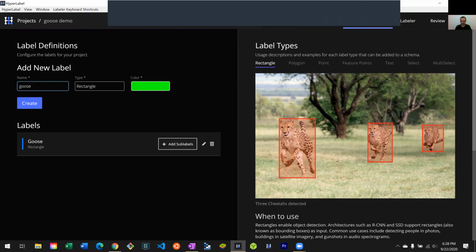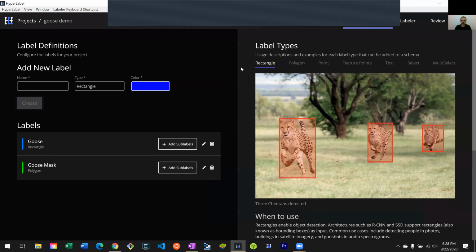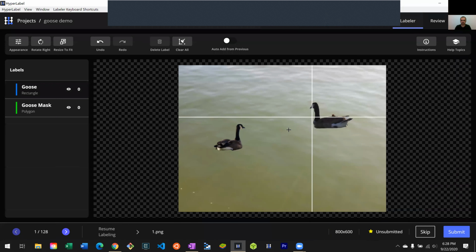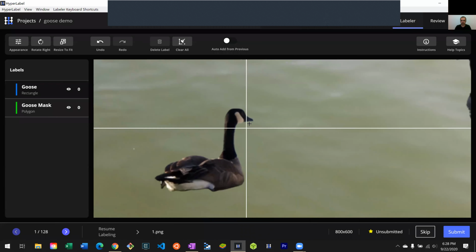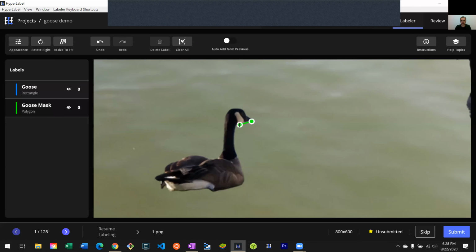If you want to do polygons, you just select polygon here, create, go back to your labeler, and then you can zoom in, and you got it. Oops, I selected the square. Then you would select your polygon mask, and then you draw around. I'm going to do a very bad job here. You want to get as close as you can to the goose, but this is what drawing with a polygon looks like.